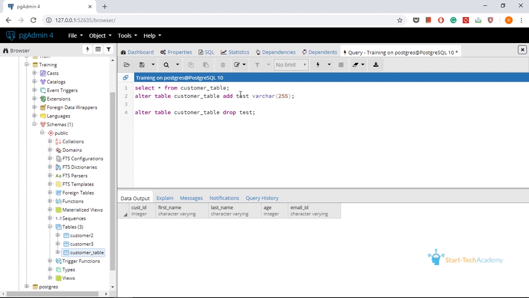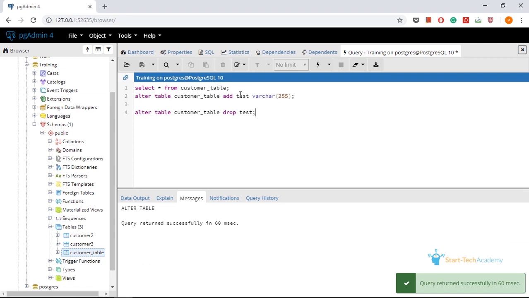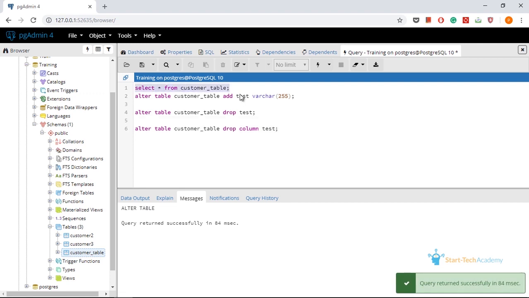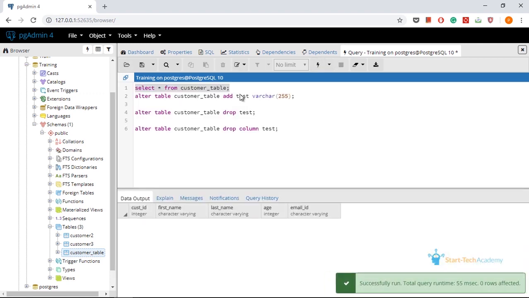You can also write drop column and then specify the column name. I'll add the test column again, and now I'll delete it again using the drop column command. Just run the select star command again to check. Yes, the test column is deleted.